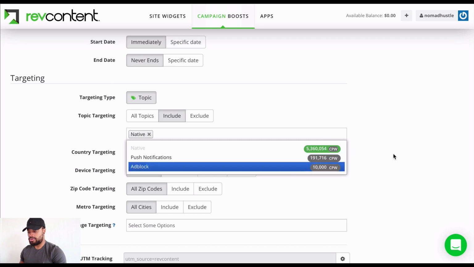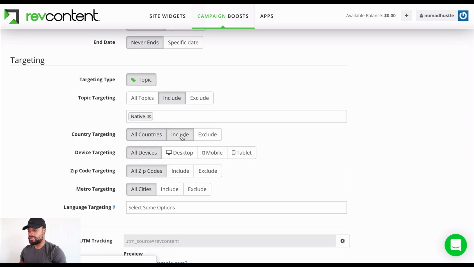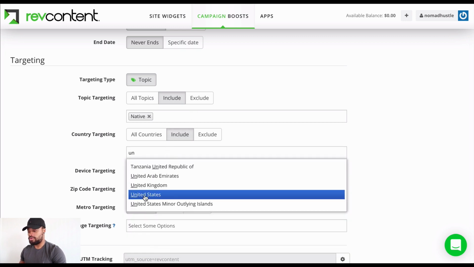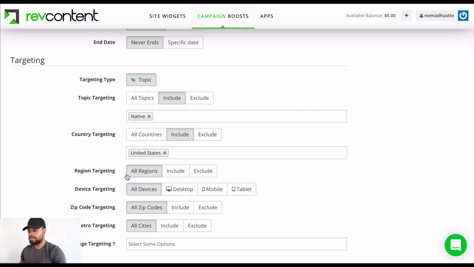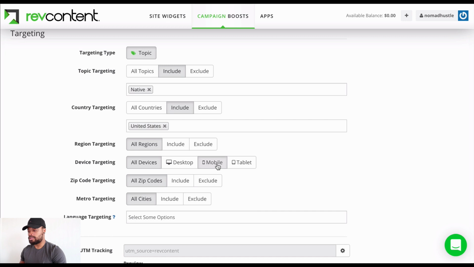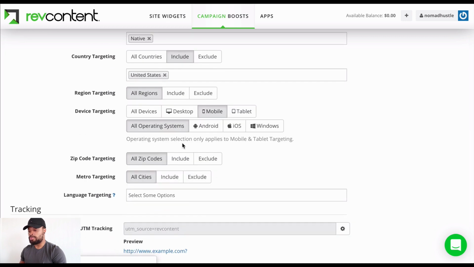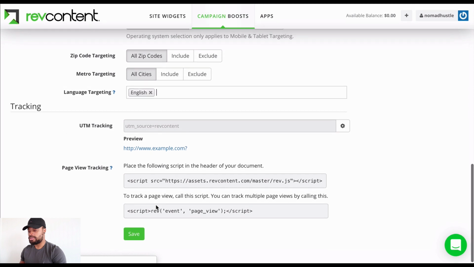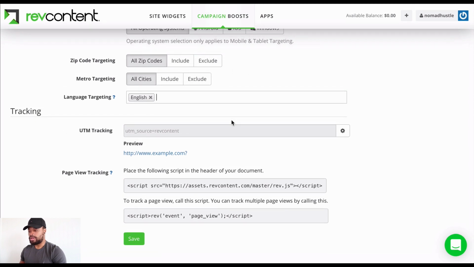Okay, so that's cool. Countries include, we are doing United States, and that's about it. And then device targeting, we're going to do just mobile, leave that open, leave that open, leave that open. Language targeting, English. Okay, sweet. So I'm just going to get some of the creatives ready on my other screen.